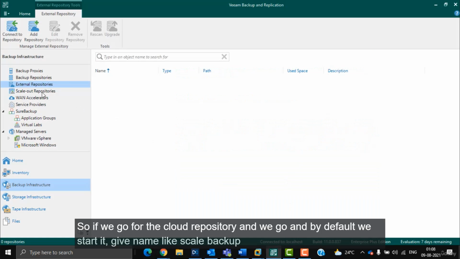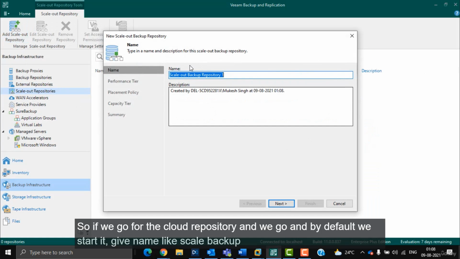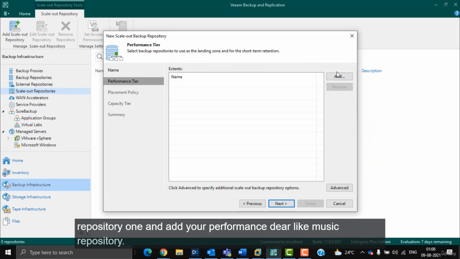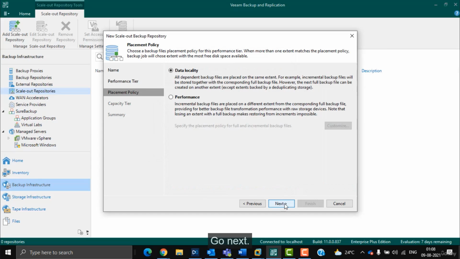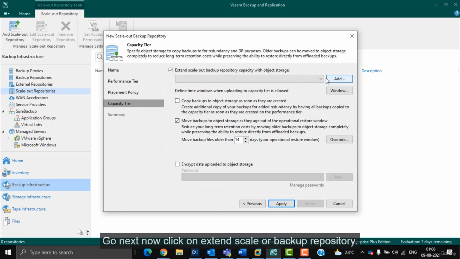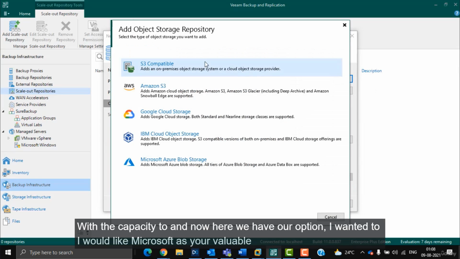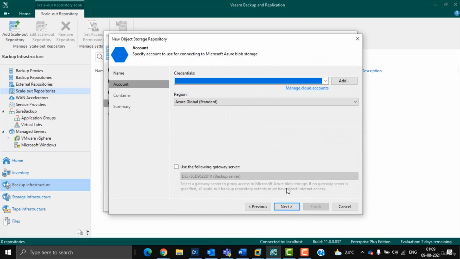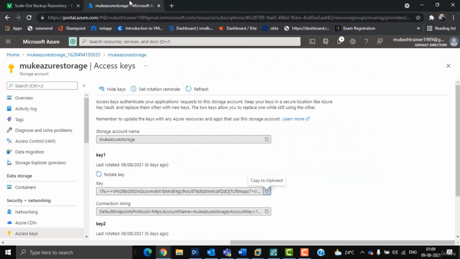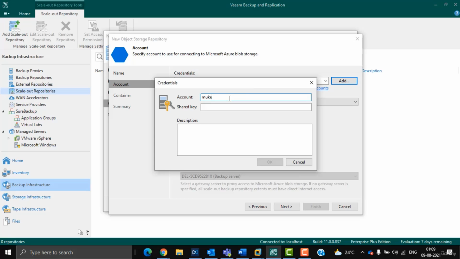So if we go for the scale-out repository, by default it gives a name like scale-out backup repository 1, and add your performance tier like a new repository. Okay, and go next. Go next. Now click on extend scale-out backup repository with capacity tier. Add. Now here we have an option. I wanted to add Microsoft Azure Blob storage, and okay, credentials are Azure storage, and the password key is, and there we go.